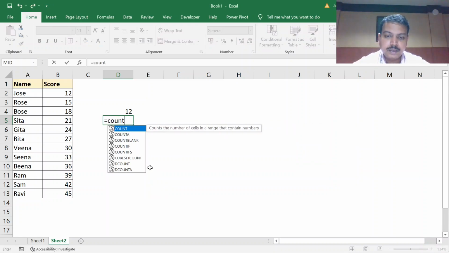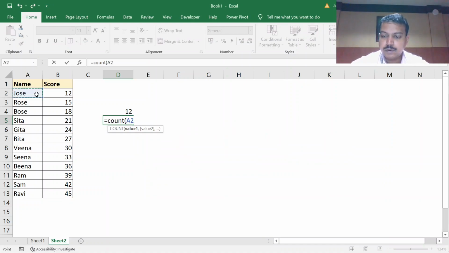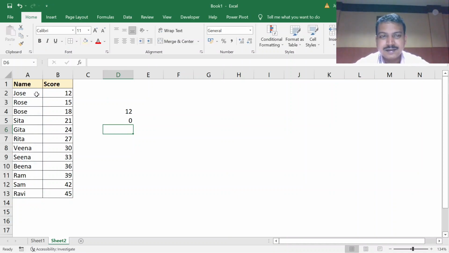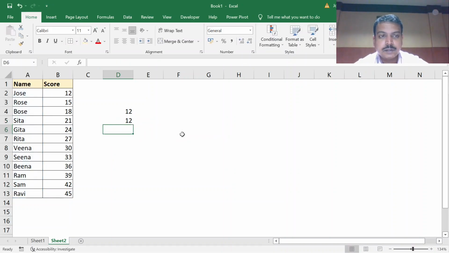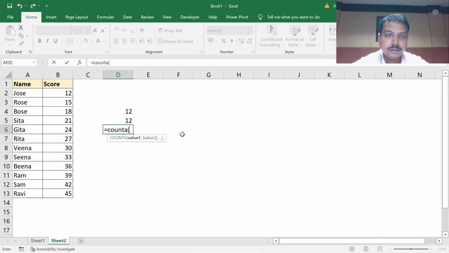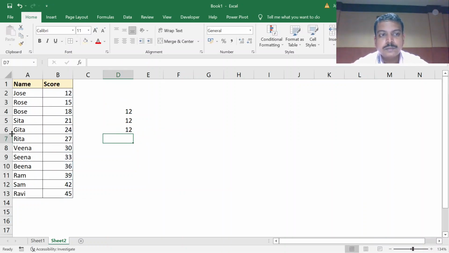Shall we apply count to the cells from A2 to A13 and see what happens? Here the count function gives a 0 because the count function counts only the numeric values. It doesn't count the text ones. So to count the text values, we need to use a function called COUNTA. When I press enter, you can see the COUNTA function gives us the count of the text data. Of course, I can also use COUNTA to count the numeric values, and I can get the count.